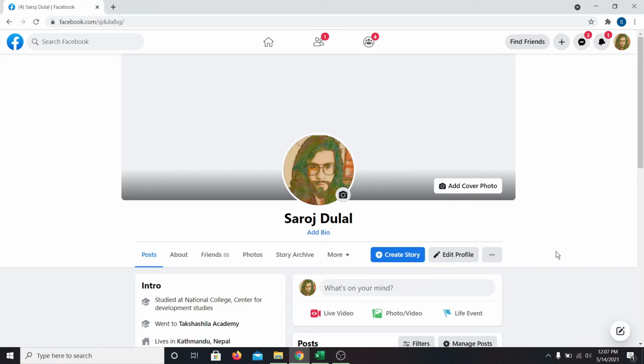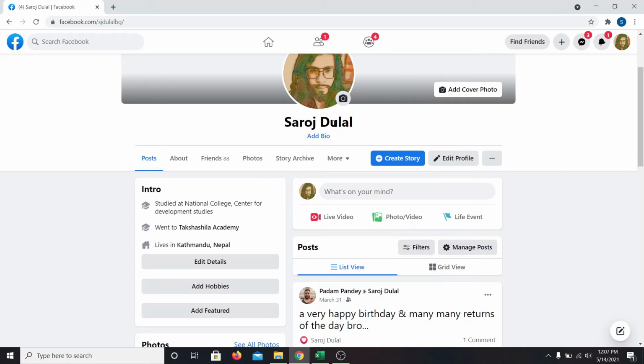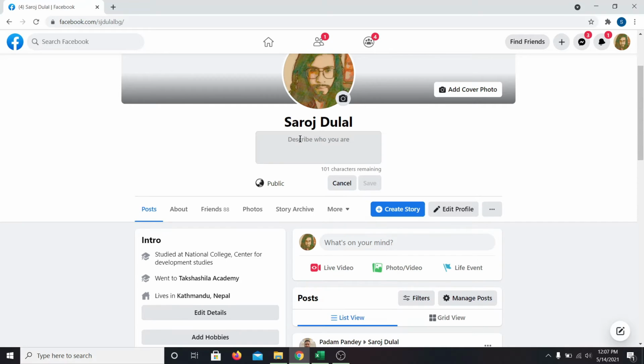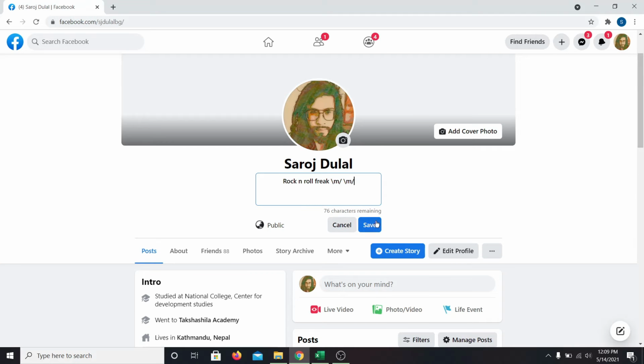Right underneath your Facebook name, you will be able to find the add bio or the edit bio button. Click on this and you will be allowed to type in a few descriptions about yourself. Once you type in your description, just go ahead and click on the save button.